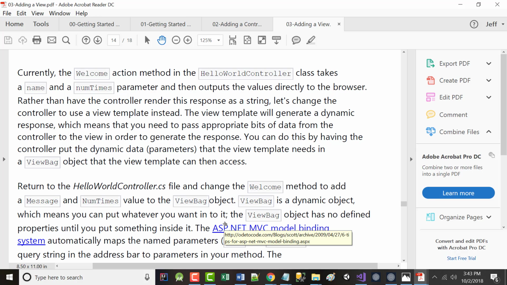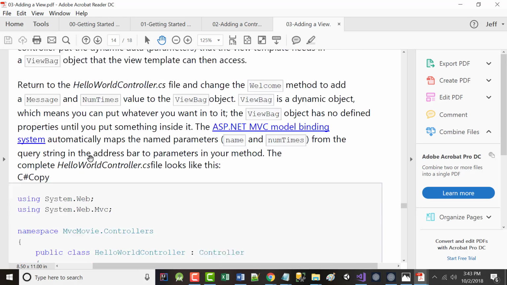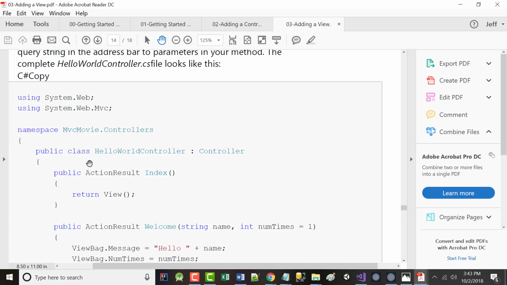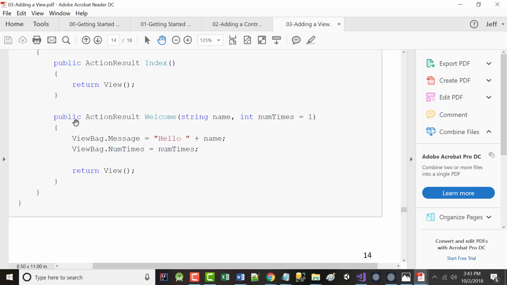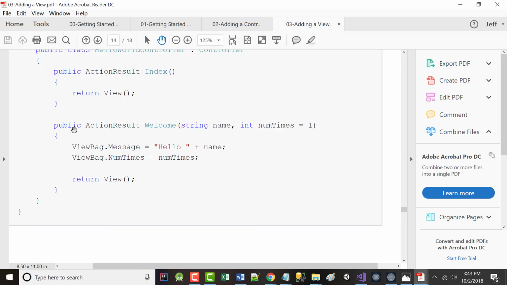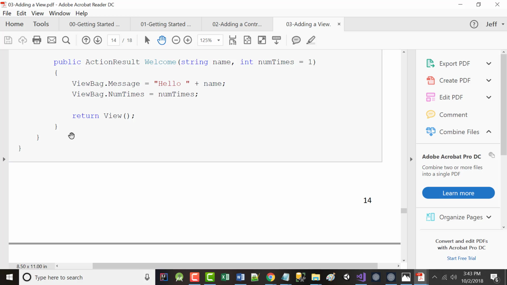All right, the author says currently that welcome method is kind of a cluster. So they say let's fix it. Remember this? The author wants it now to look like this. So if you would please go into your Hello World controller and change your welcome method so it looks like what you see on screen. I'll leave it up there for a couple minutes.